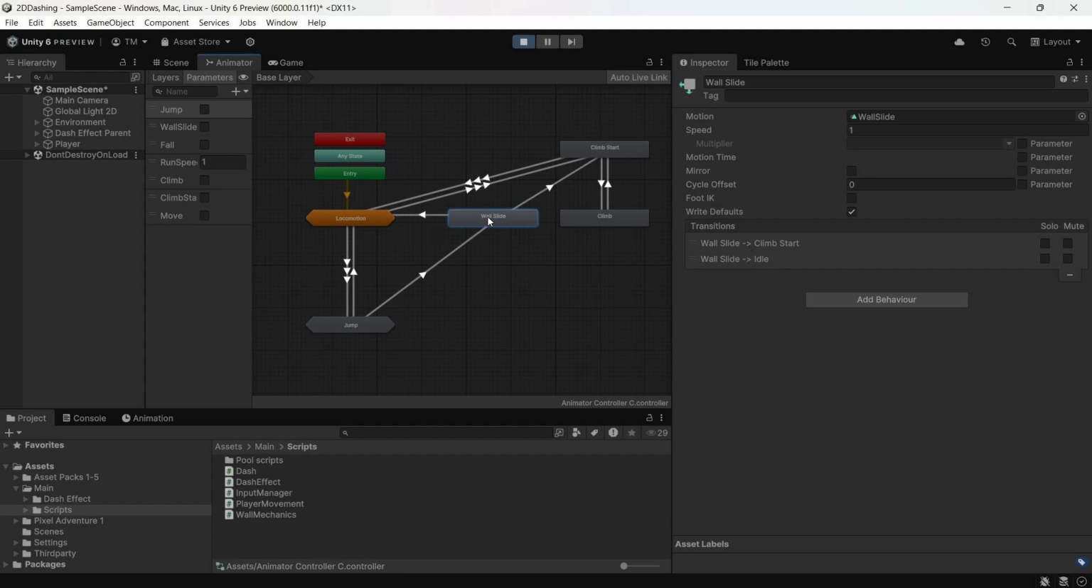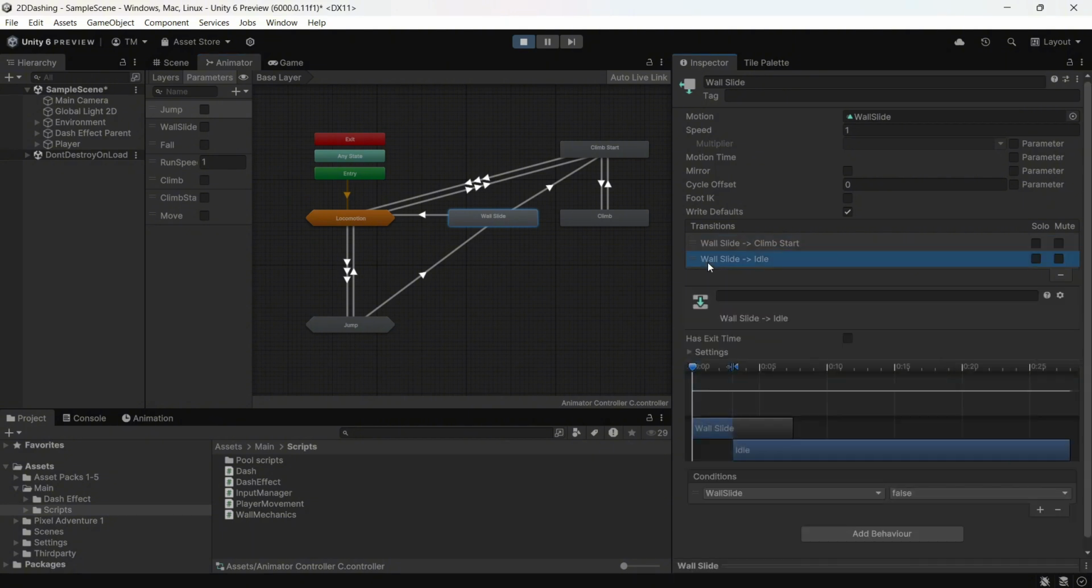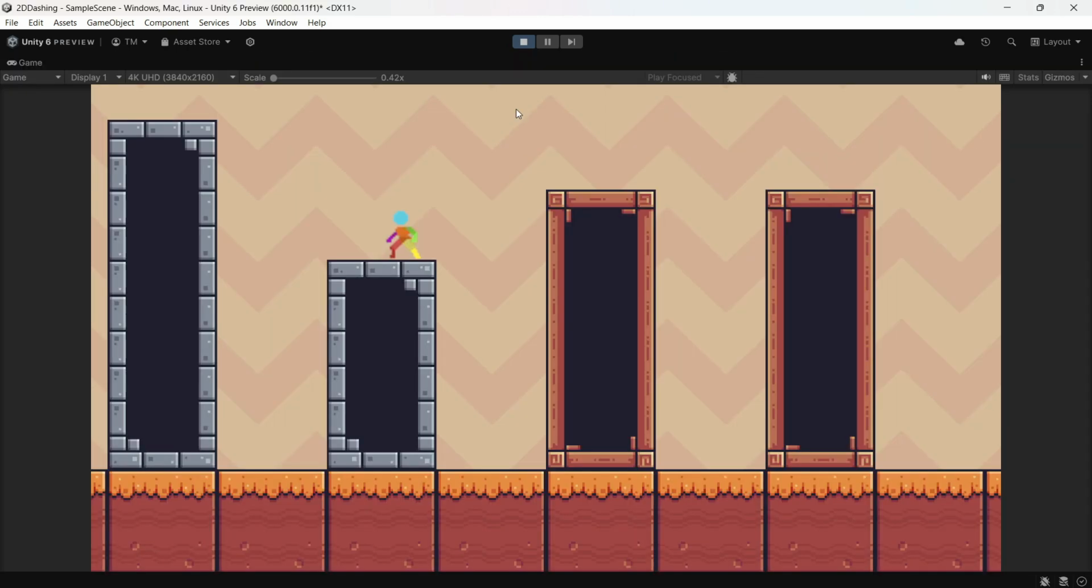First, let's focus on the transition from the wall slide to the climb start animation. This transition happens when the wall slide is false and the climb start is set to true. Next, let's select the wall slide state. In the inspector, under transitions, you'll see two transitions, one to the idle state and one to the climb start state. By default, these transitions are reversed, so it's important to switch their order. The transition to the climb start should take precedence over the one to idle. Otherwise, the animations will always transition to idle because it would have higher priority, which isn't the desired behavior.